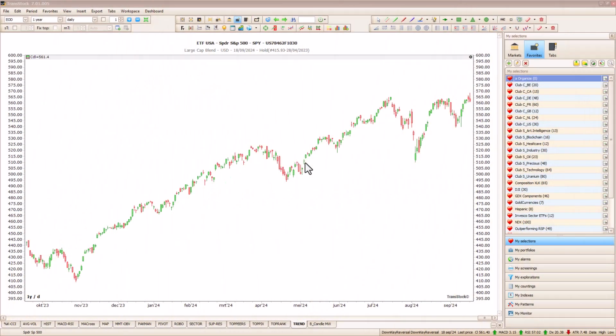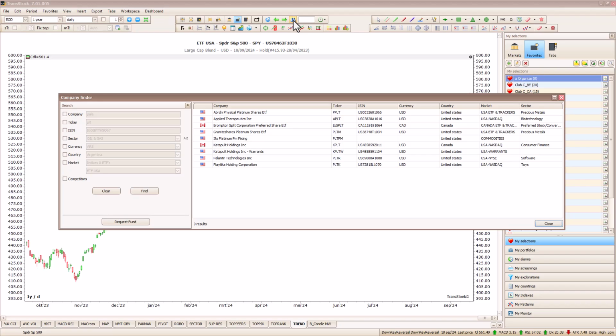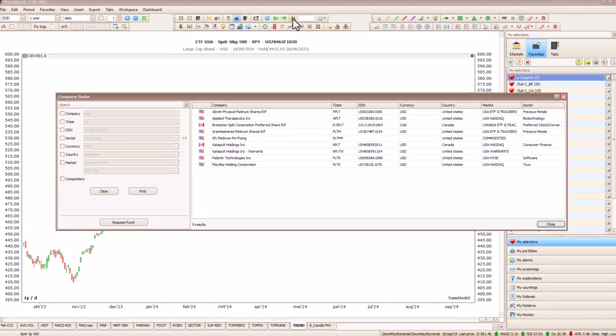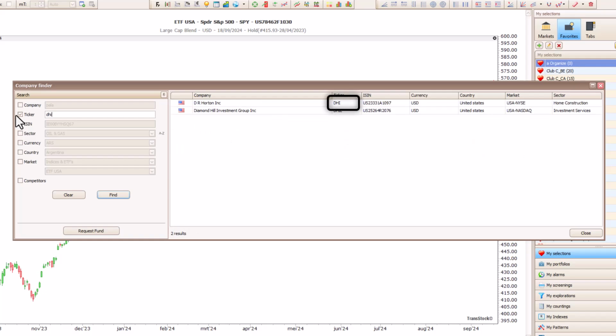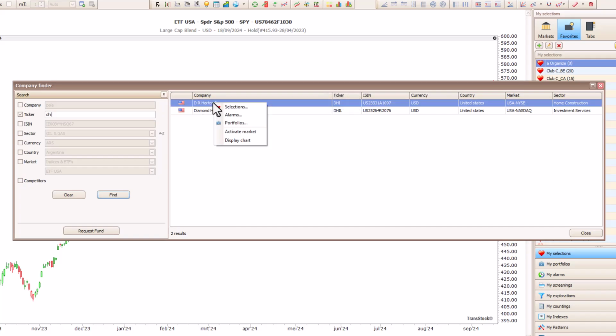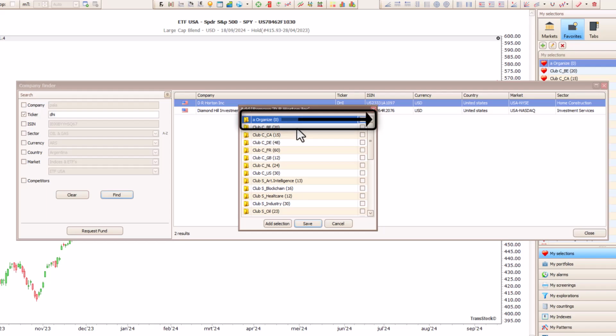Now, let's add some stocks to this folder. There are several ways to do this, but in this video, I'll use the company finder with the ticker option. I'll add 3 stocks. Select ticker and type the ticker DHI. Enter. Right-click on the correct company name. Click Selections. Choose one or more folders. Then press Save.